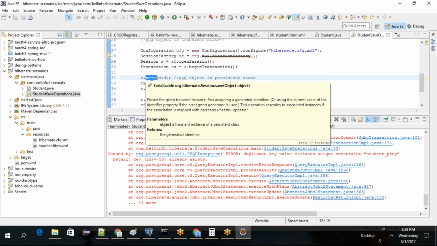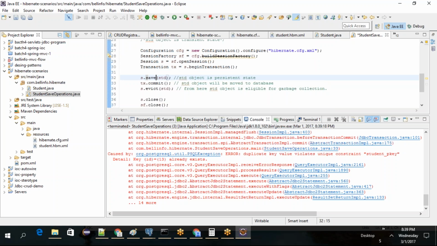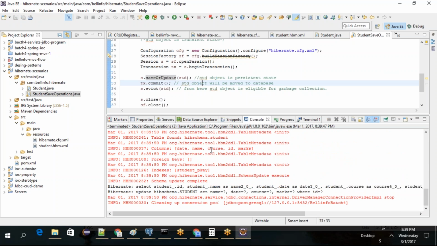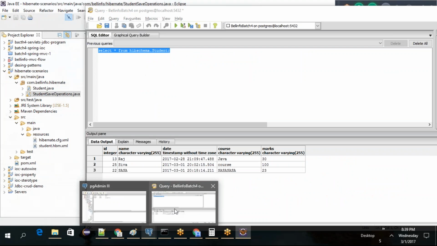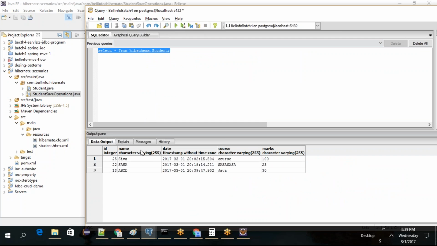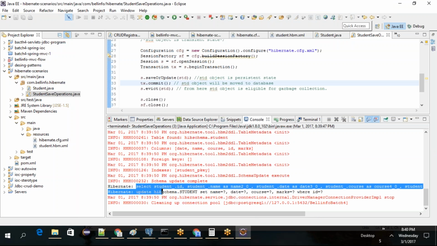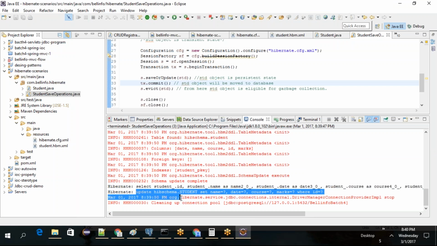Let me try to use, instead of save, save or update. Same thing, everything is as is. I'll use save or update. Let's see what will happen. See, no errors at least here. If I go back here and run the query, see, Raj will be gone, replaced with ABCD for the same 13 record. And if you look here, when you save or update, first it runs a select query and then it updates the database.